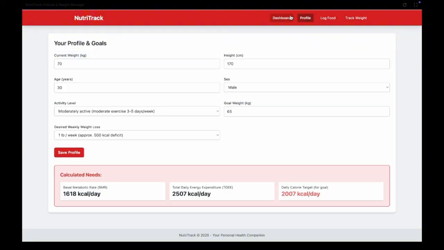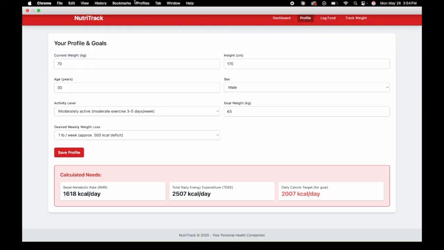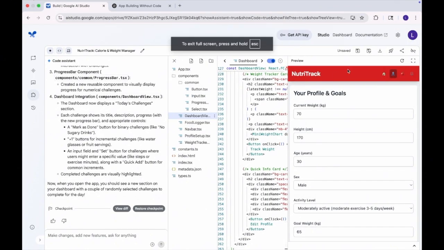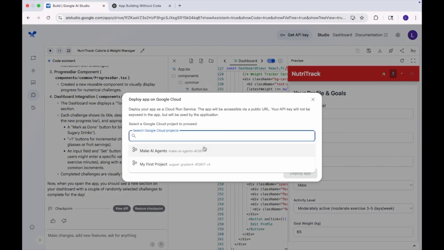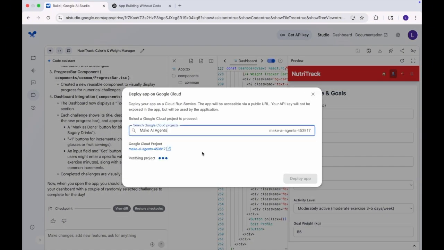Now, the other good thing about this is that if you don't want your code to be local, you can also deploy it on the cloud. So all you have to do is click on deploy to Cloud Run, and then you can attach a project. For instance, I have a project in here, and then you can just deploy the project in here. Okay, so you just click on deploy app.